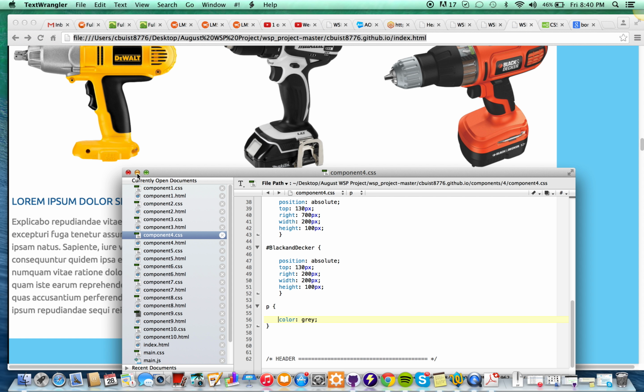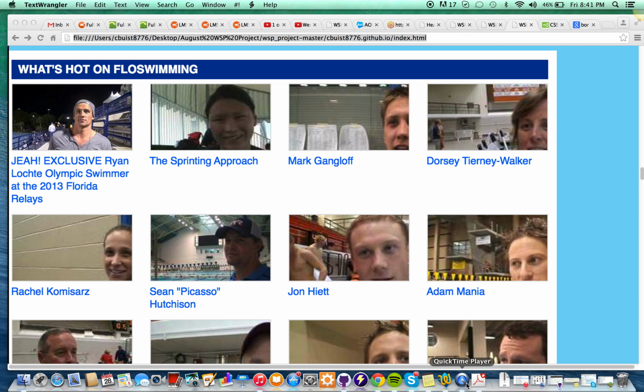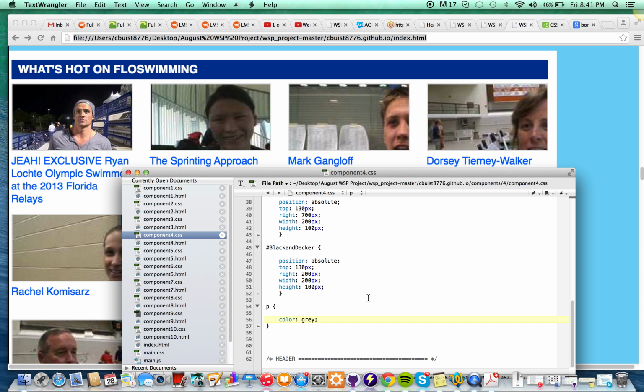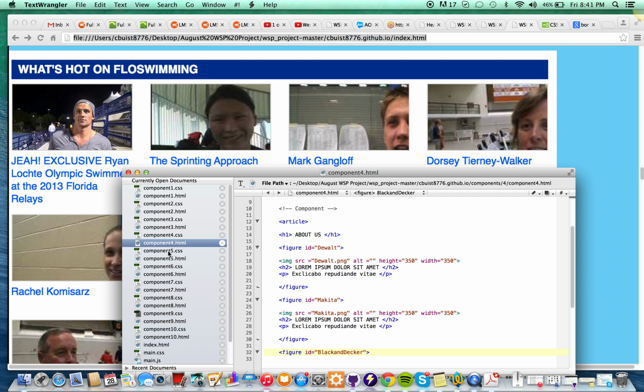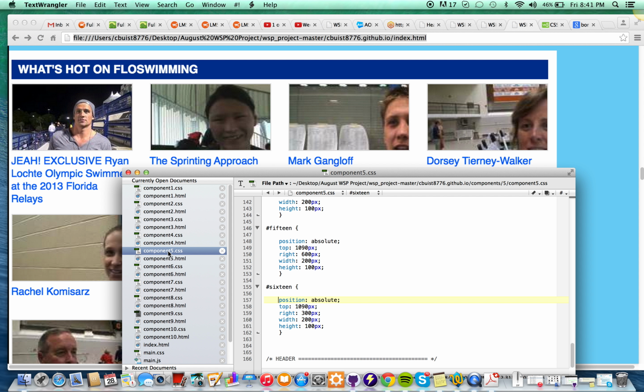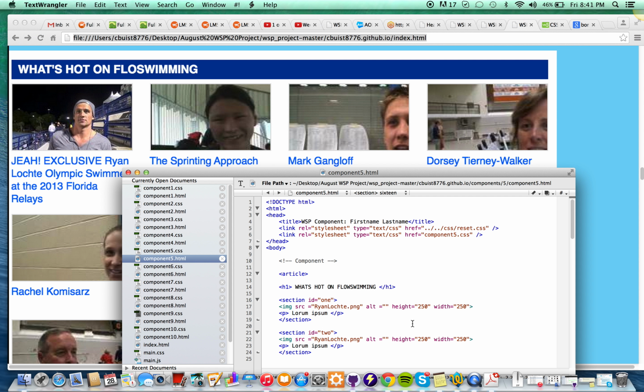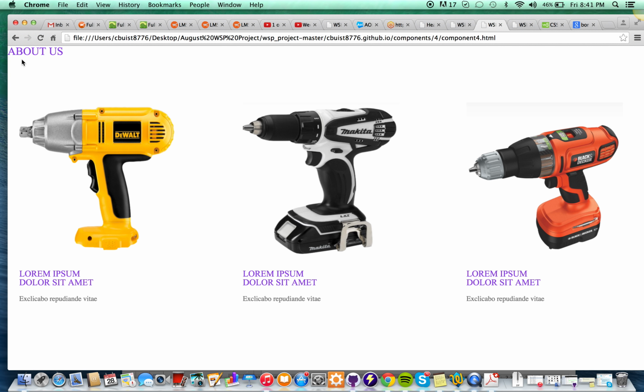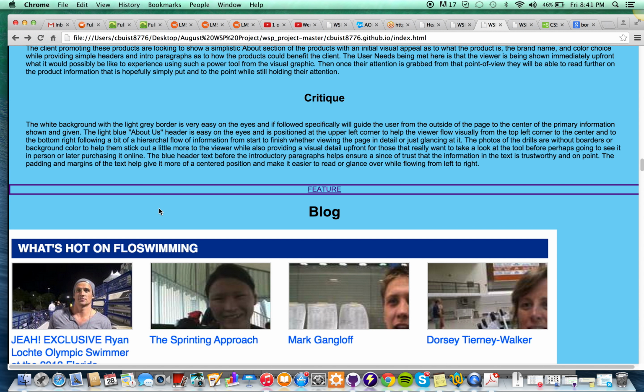If I go down to the blog, I hope I didn't misspell that one. No, I didn't. Okay. What's hot on flow swimming? Again, what I'll do tonight is try to get this in Photoshop and match this color perfectly. I know I'm a little brighter than I need to be in the actual component that I built out.